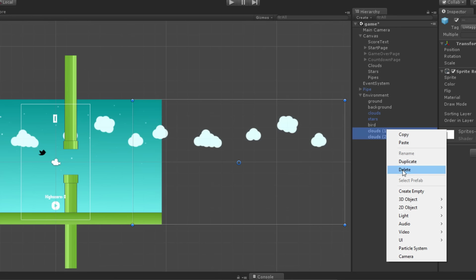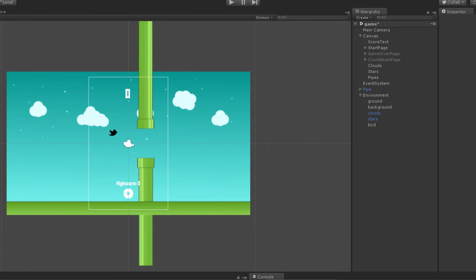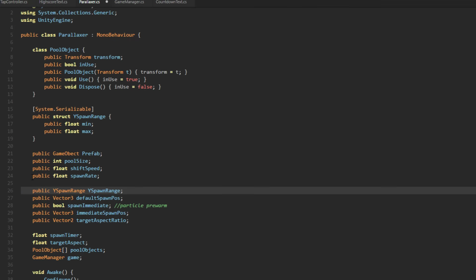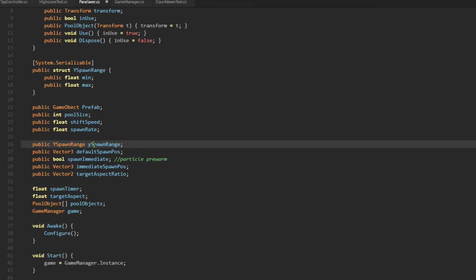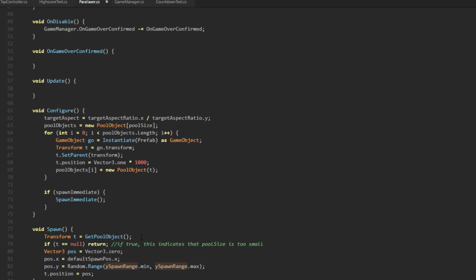Okay, so let's go back to the script and look at this error first. Parallaxer already contains a definition for y spawn range. Let's open this up and see what it's talking about. Yeah, so this needs to be a lowercase y. That's my bad, and that should fix that error.